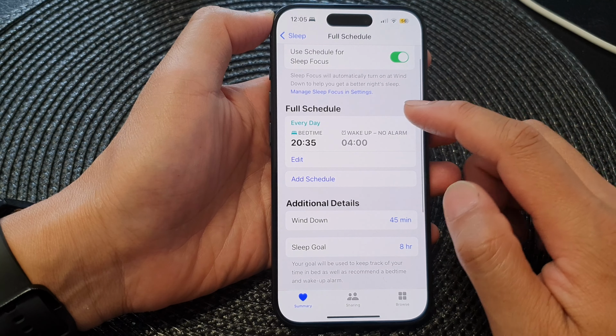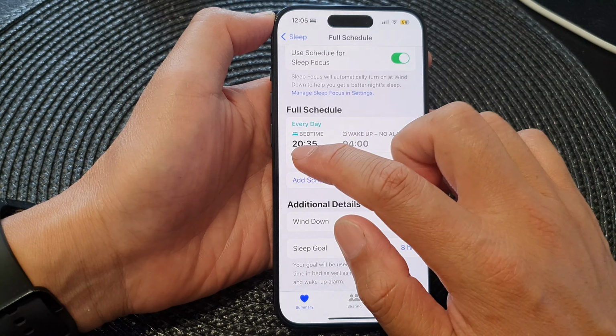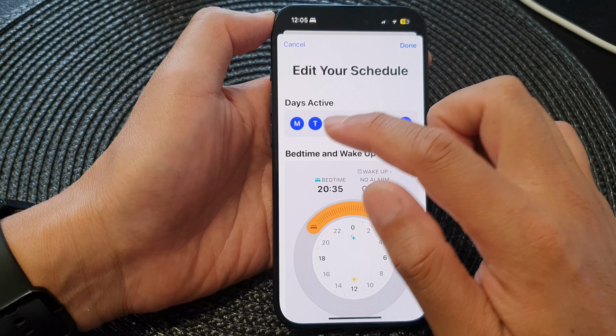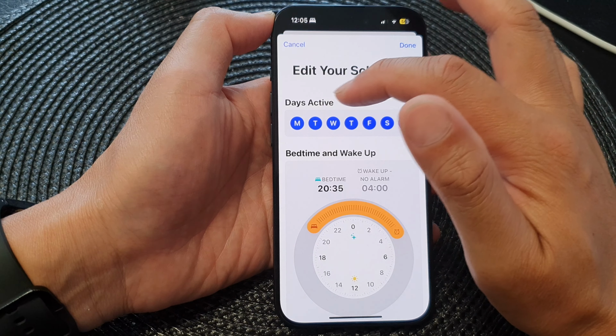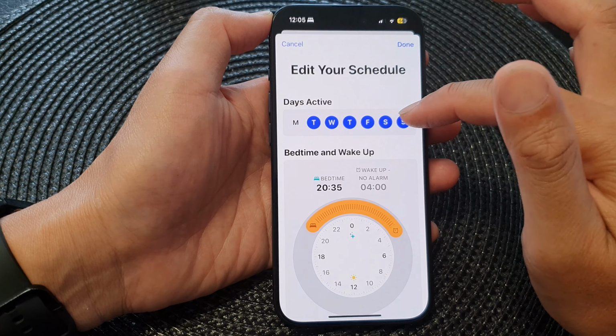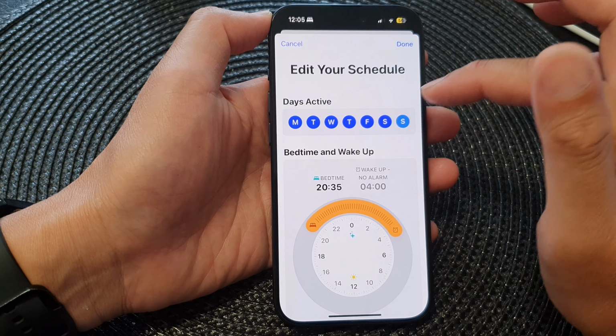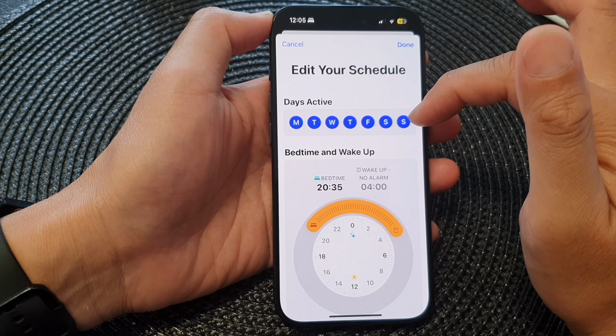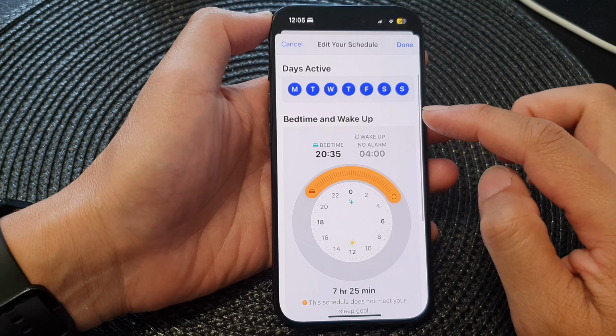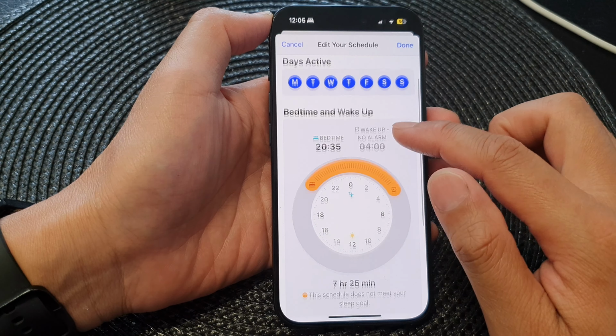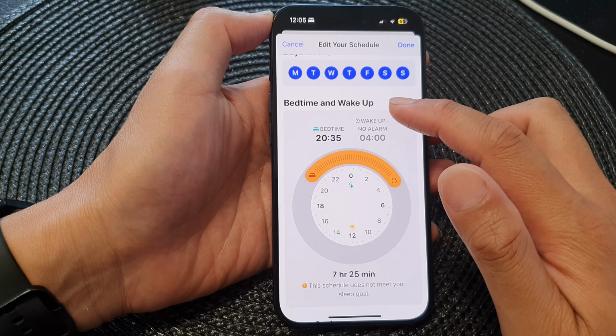Next, we go down and in the full schedule, tap on Edit. And here you can choose the days active. So choose which day this schedule will apply to. You can apply from Monday to Saturday, 7 days a week. From Monday to Sunday. And in here you can choose your bedtime and wake up.